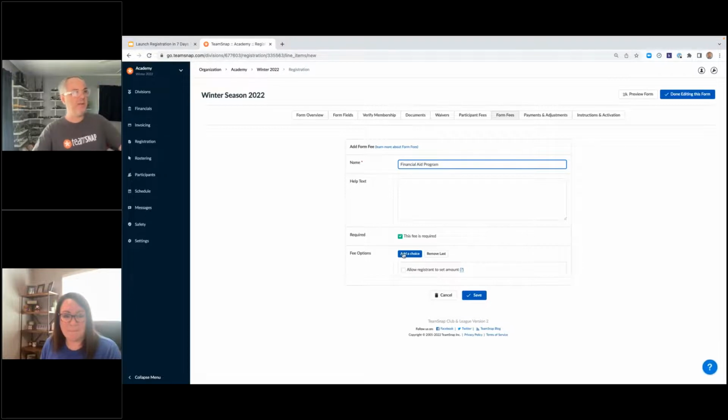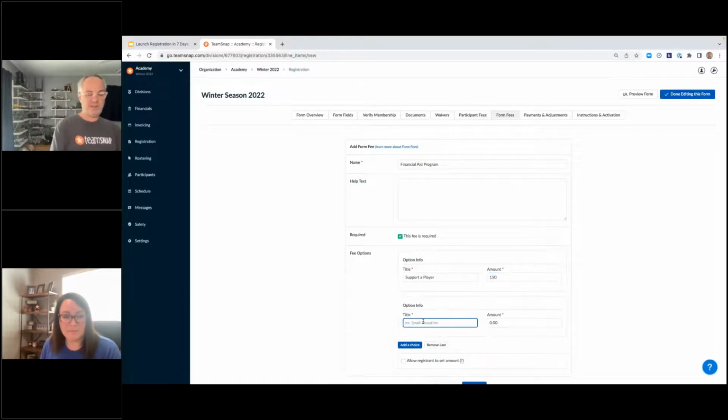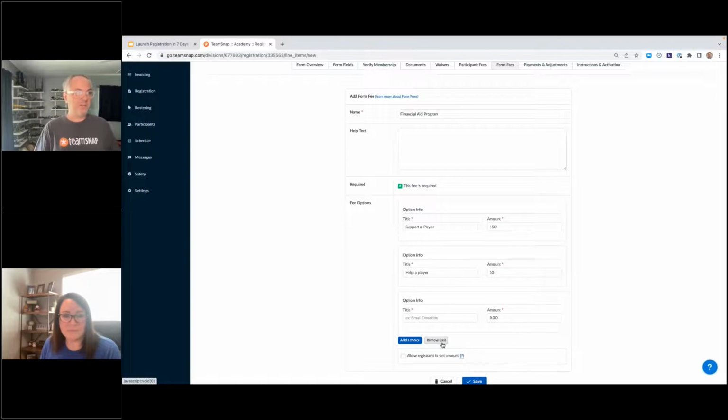and as a donation. And then I can add in some choices here. Again, this is another one, do what feels right for your group. I recommend, it says small donation here, but support a player. And that might be $150. I can add a choice, help a player, and maybe it's 50. Now, if I'm doing this, it's a required field, so I should probably include a no thanks with a 0 amount so that they can continue going through the process, right?